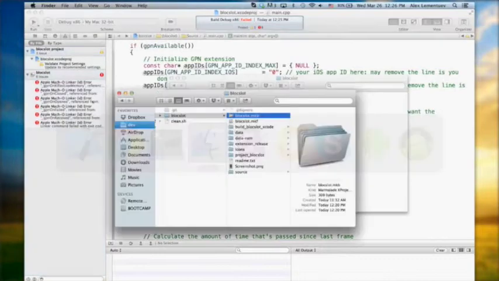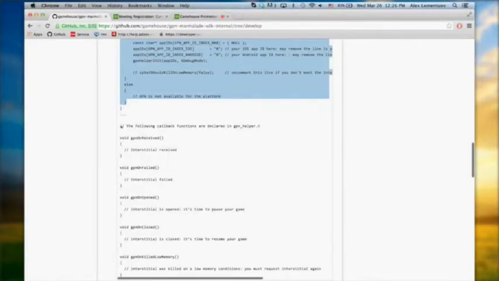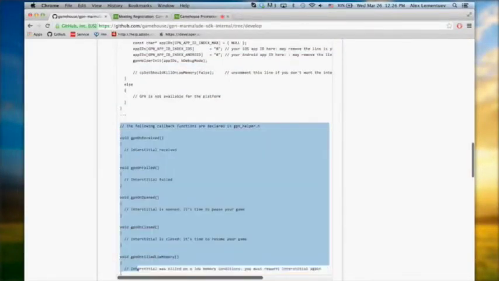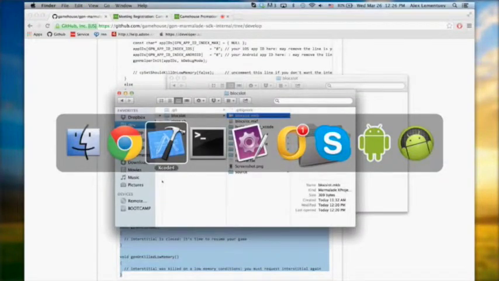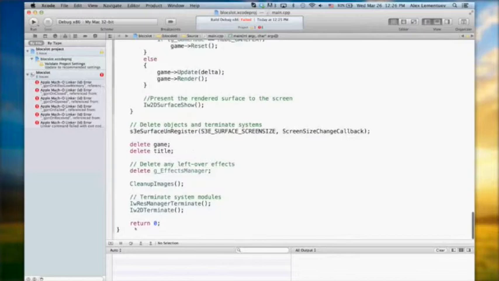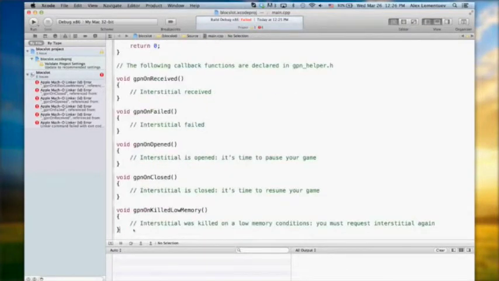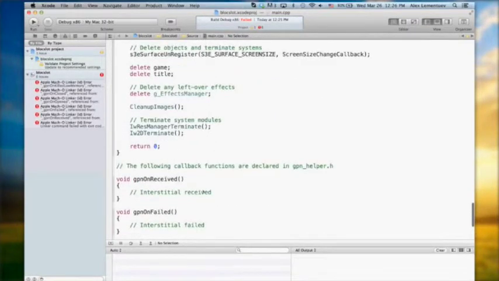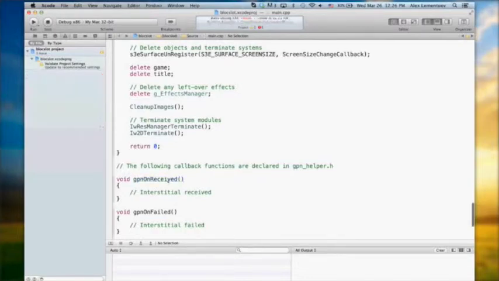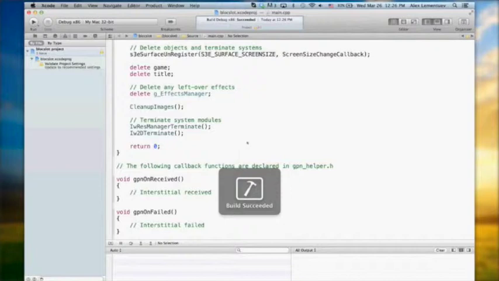So, all right, let's make the linker happy. You just copy this code snippet, and you can put it anywhere you want. For example, just to keep it consistent, we're going to put it in our main file. All right. So what we have is five callback functions. We can build and see if, yeah, the linker is happy now.